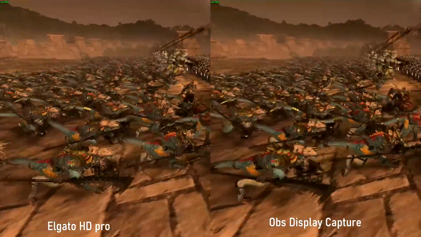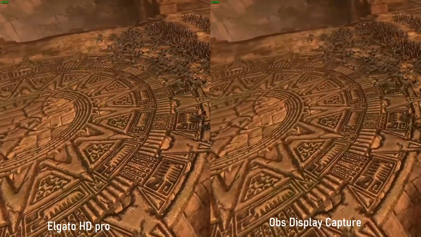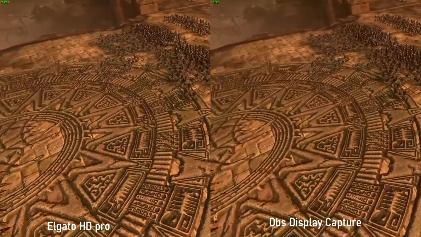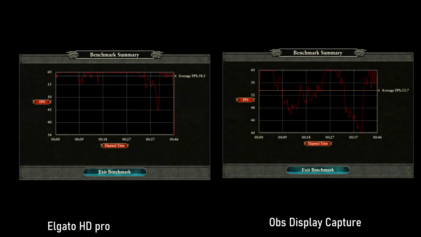But what you can see is that the Elgato maintains a much more consistent frame rate in creating presentable gameplay footage. You can also see that OBS has much more of a performance impact and will eat away at your system's performance. This might be less of an issue if you have a newer computer than I do, but I included my system specs earlier for context.